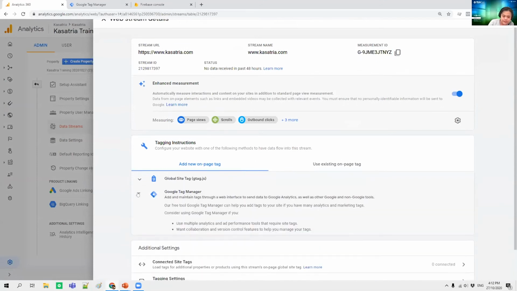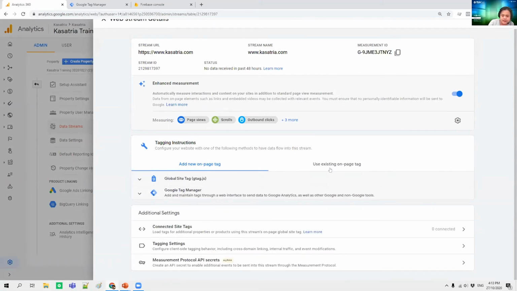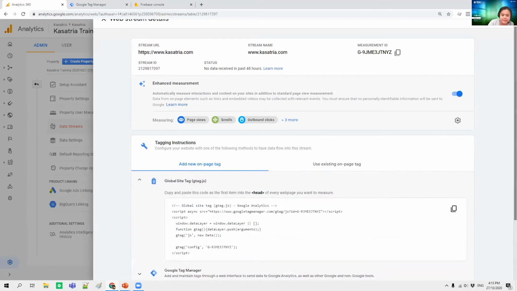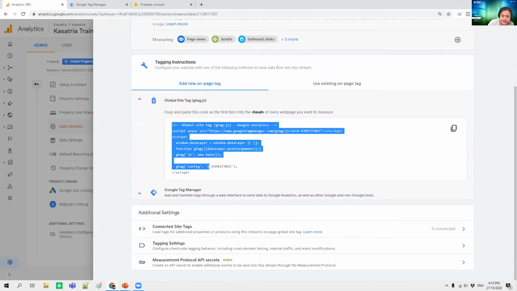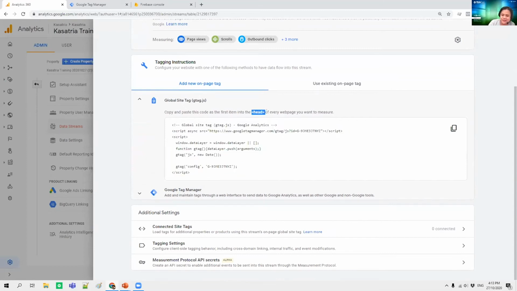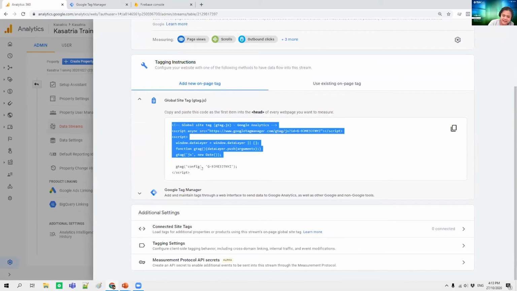Now they have a few options. They ask how you want to implement this on your website. Do you want to use G-Tag or Google Tag Manager? I will go through Google Tag Manager in my second run through. The first run through is G-Tag. The first option is this: you can copy this and paste it in the head of your web page. This is if you're not using something like WordPress and you're manually developing your web page. Then I would recommend you copy this, paste it in the head of the web page, and you're done. If you're literally building your own website, this is what you do.